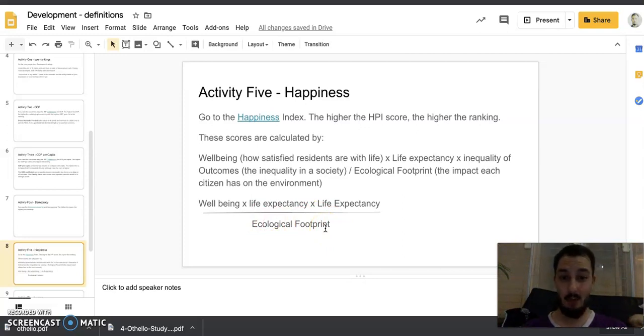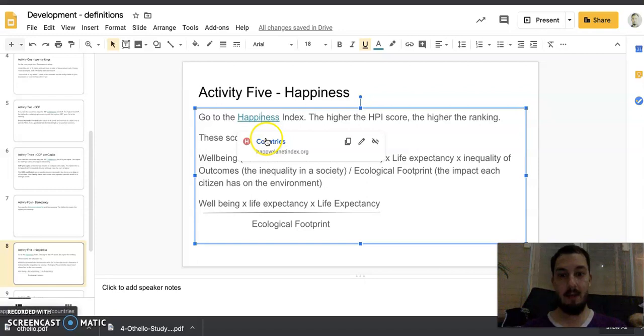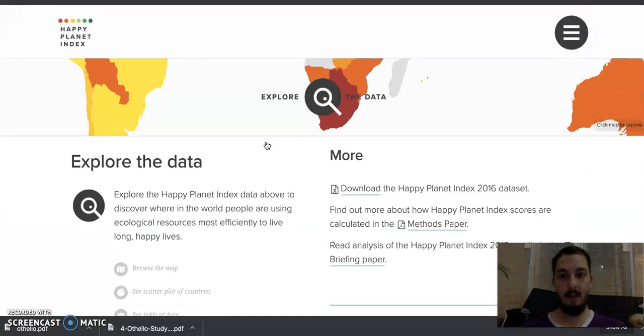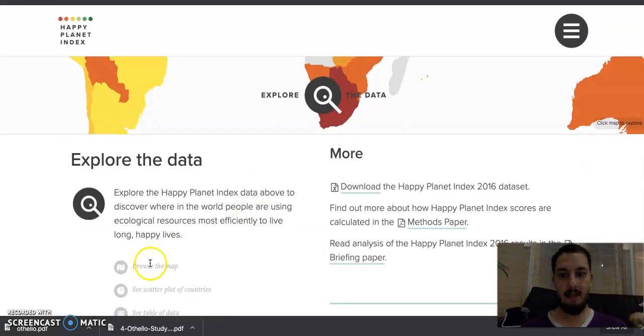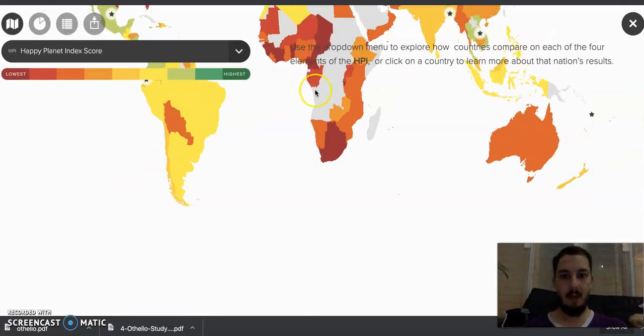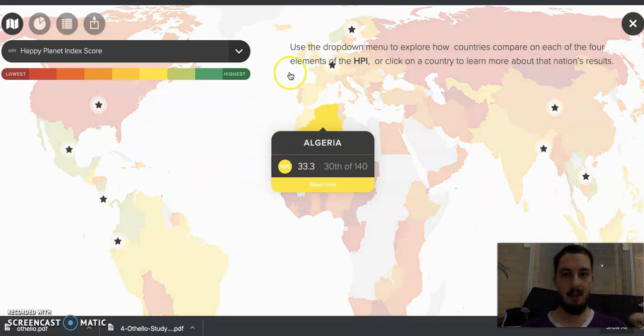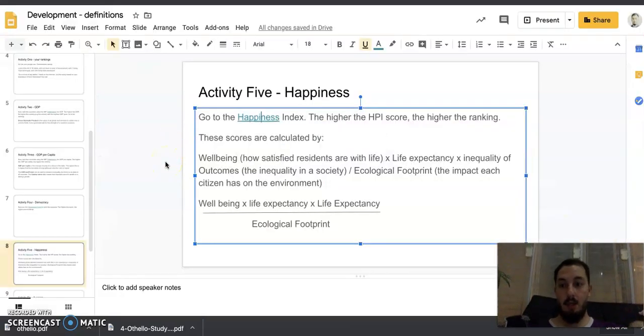The idea is that a country doesn't score very highly on this index if they're all very happy, they all live very long, there's not much inequality, but that country is contributing huge amounts of carbon emissions, for example, per person. Okay, so again, go to the happiness index and it's going to give you a world map, and that is going to, for each country, give you a score, and that score, again, the higher the score, the higher you go in the rankings.